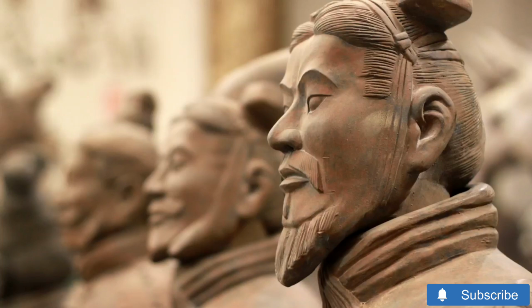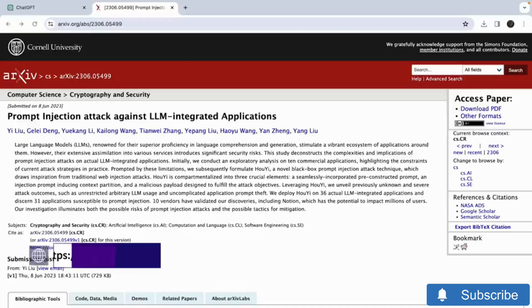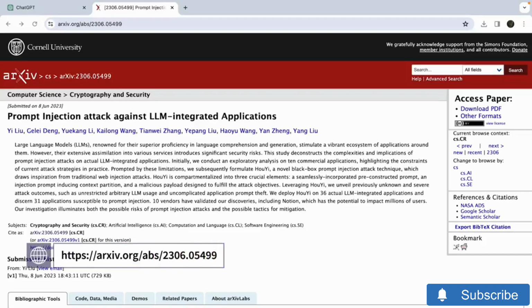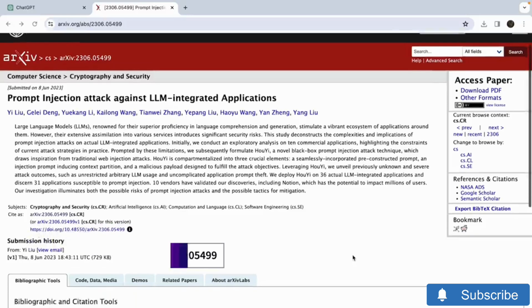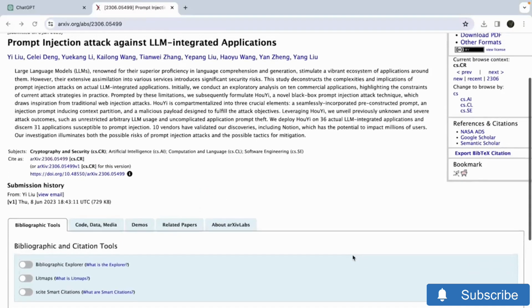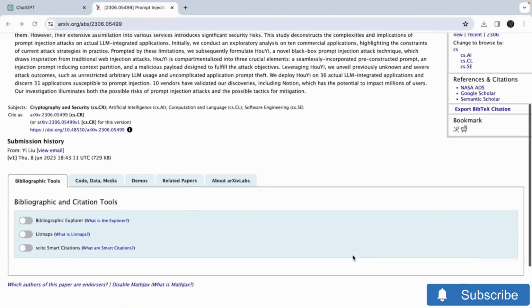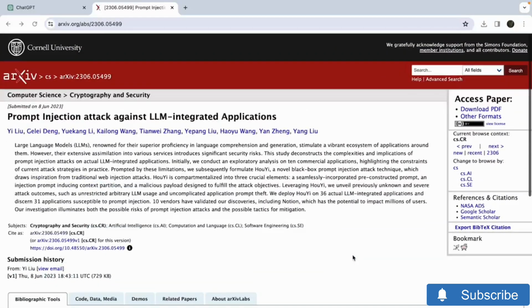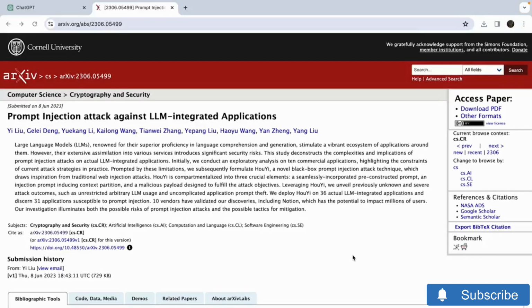What exactly do I mean by this? We'll talk about prompt injection attacks in the next video. Prompt injection attacks are considered the most critical vulnerability of large language models. Some well-known examples are Bing Chat and GitHub Copilot leaking their original prompts to hackers.